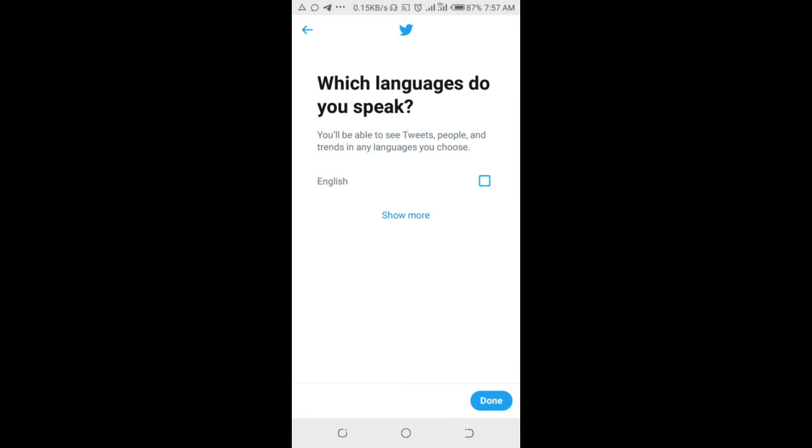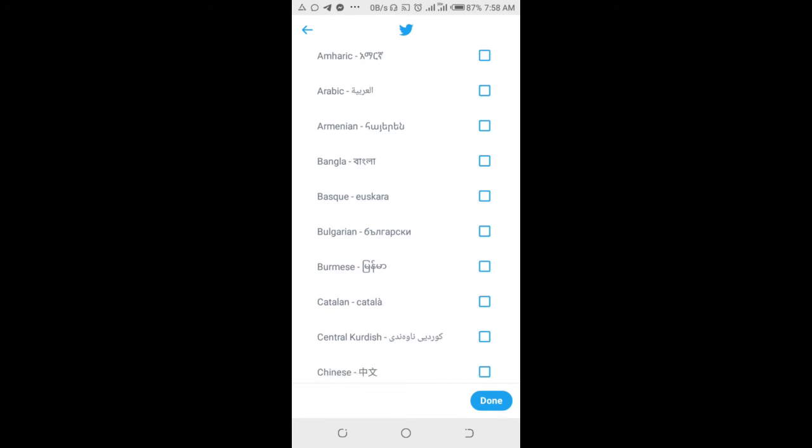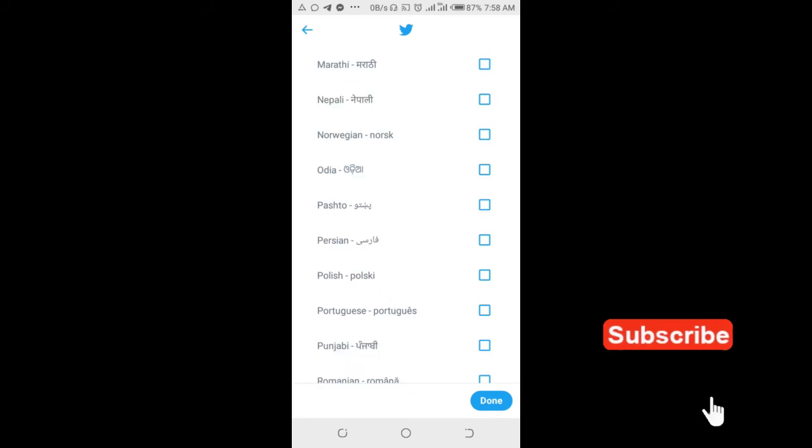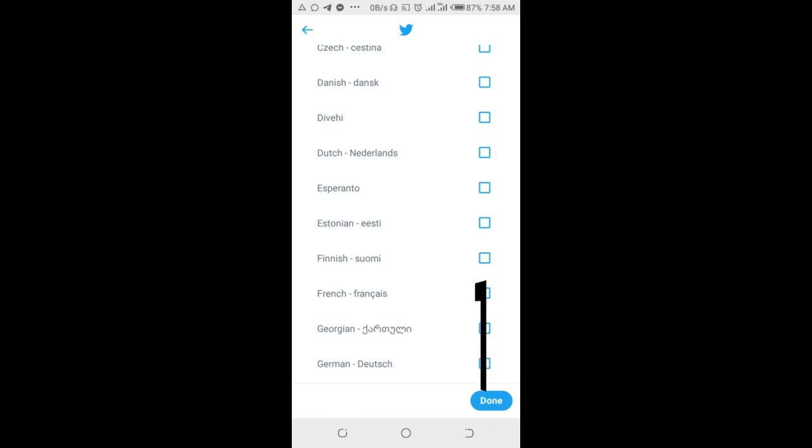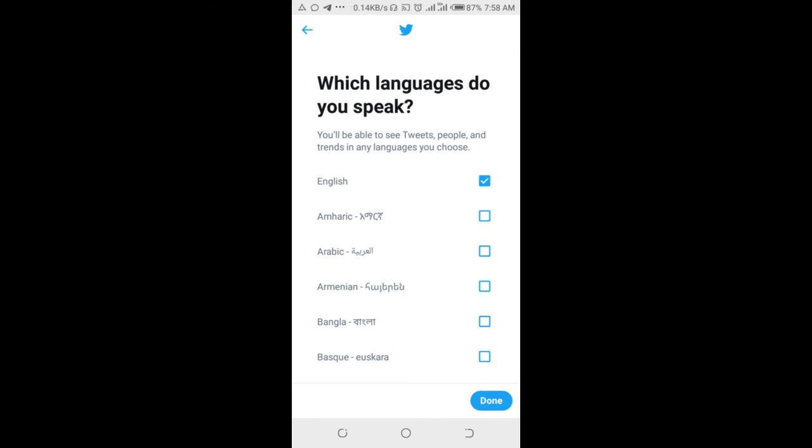So give it time, let it load. As you can see, we have only English right here. Click on show more to see other languages. So right here are some other languages. You can select any one of your choice. For example, if you want to select this language right here, just click on the box, then click on done. When done, I'll select English, then click on done.